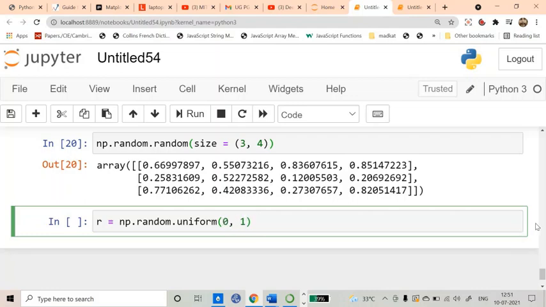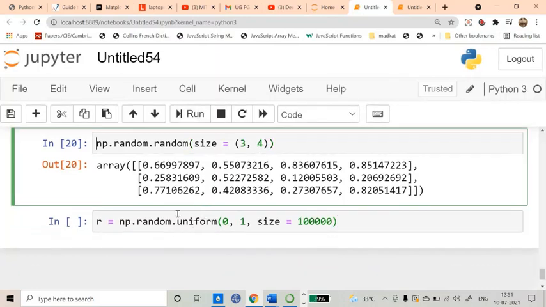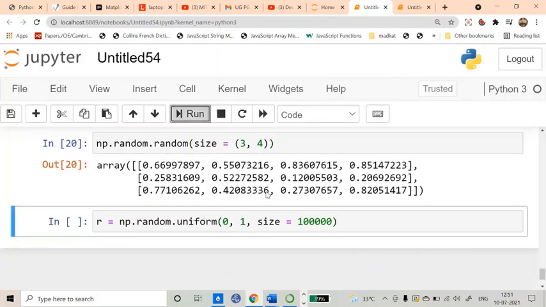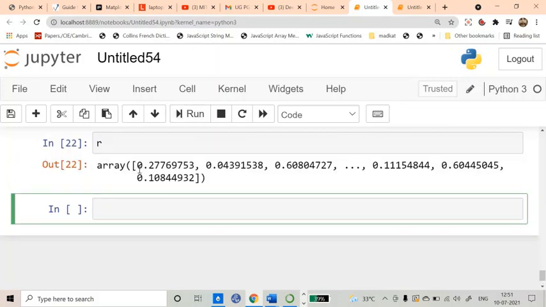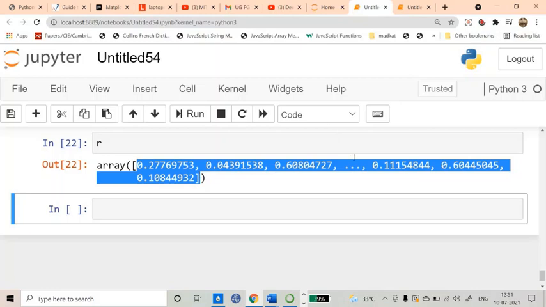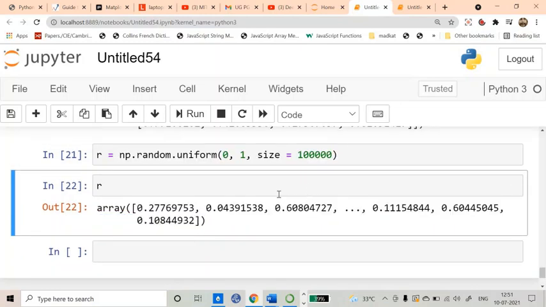Let me write 0 to 1, and then you can write size equal to, say, 1000, or say 100,000, for example. So you create that. Okay, so let's look at it. It created these 100,000 random numbers, 1 lakh random numbers.